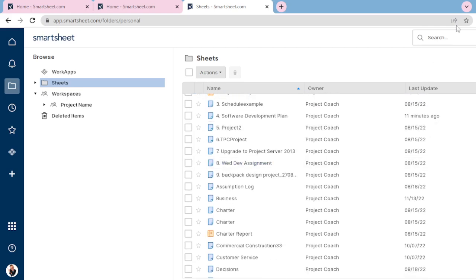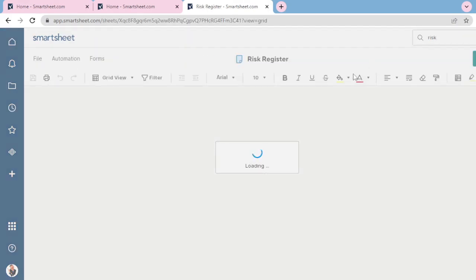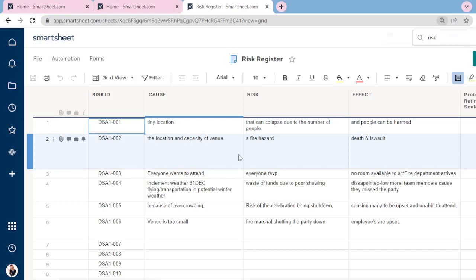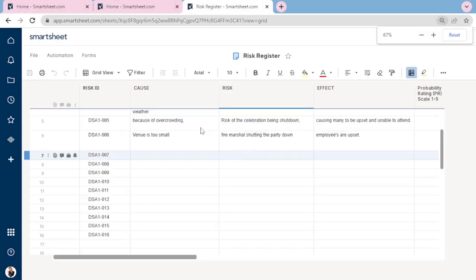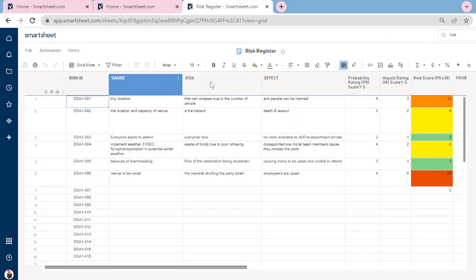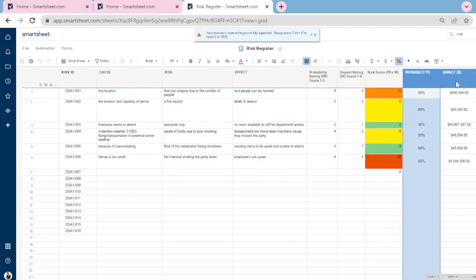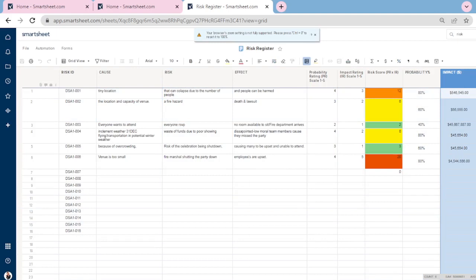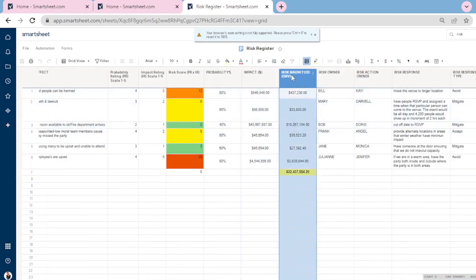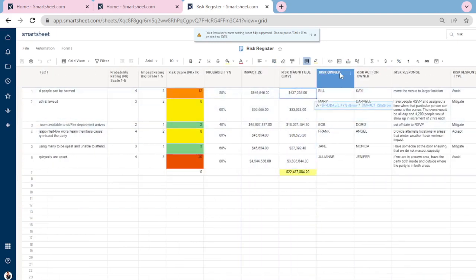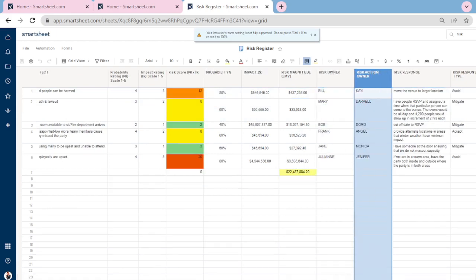My advice to you, I'm just going to search for my risk document here. Let's put that in. All right, so risk register, let's click on that. And this is exactly what I was telling you about. That's my risk register. I've got the cause, the risk, the effect. I've got the probability rating, the impact rating, the risk score, probability and impact. I went a step further and did expected monetary value computations, the risk owner, the risk action owner, everything.